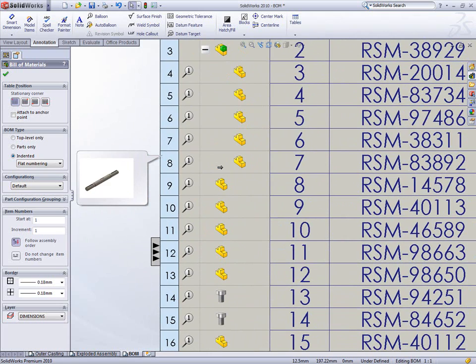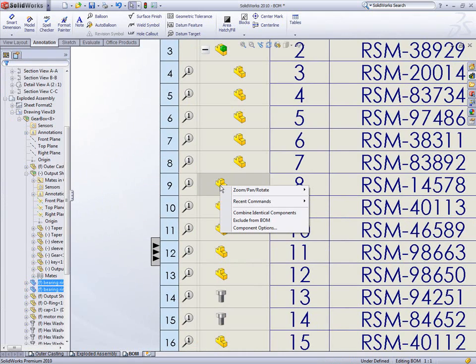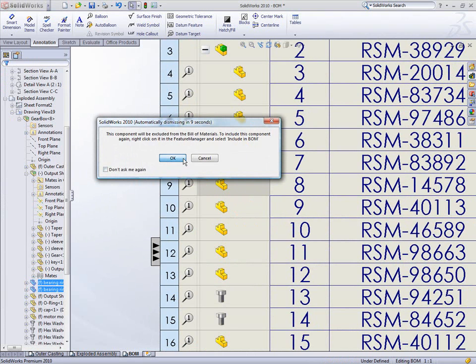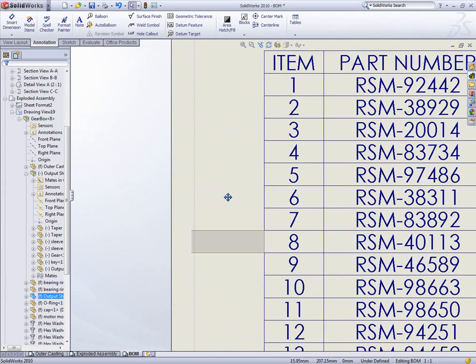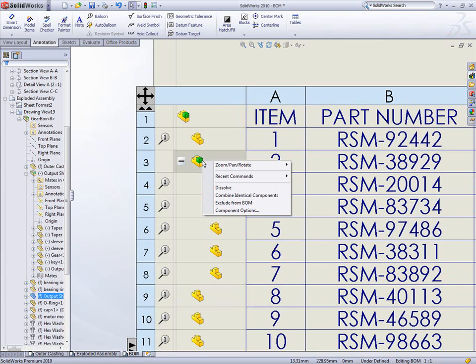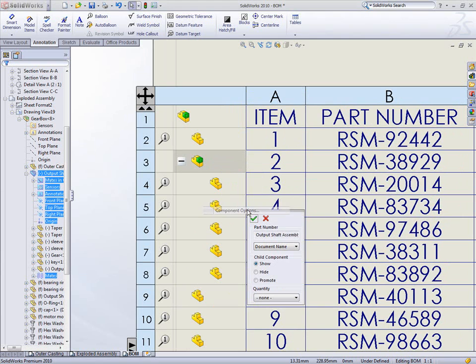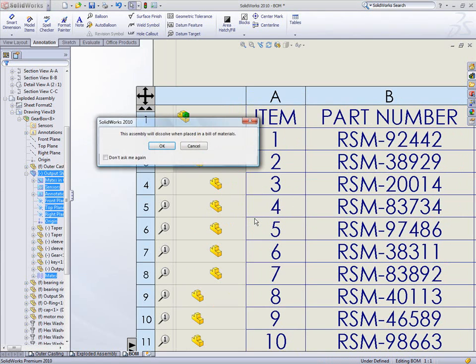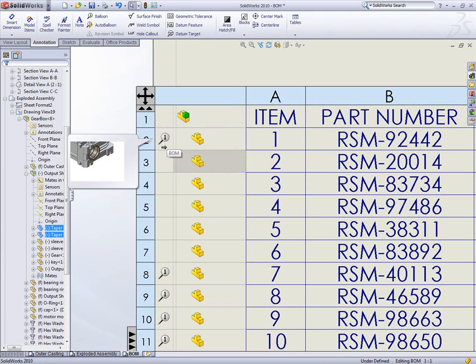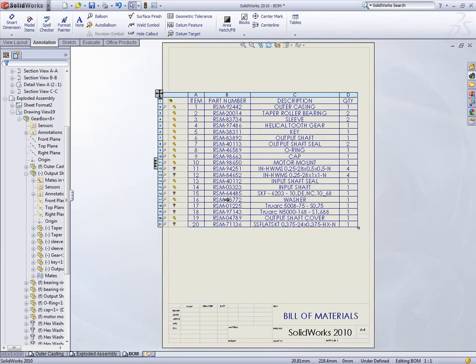Right-clicking a row shows us the options which can only be accessed from that component's configuration property manager several clicks away. Here we can exclude this component from the BOM. For assemblies, we can show, hide, or promote, which is equivalent to dissolving the subassembly. These changes are saved back to the assembly or part so that each time it's used from now on, these rules will be followed.